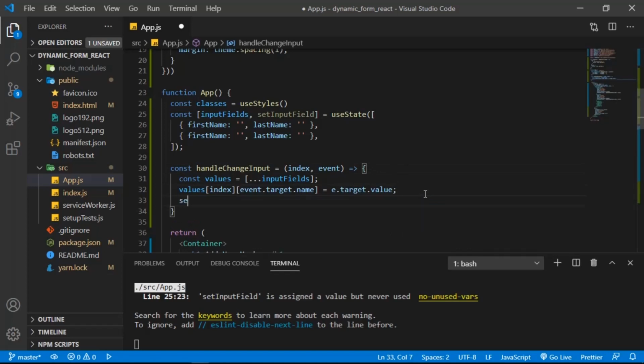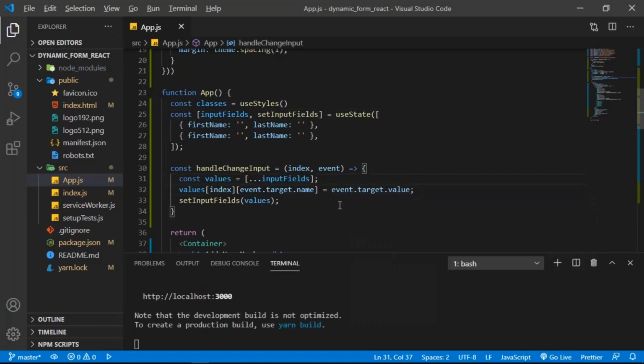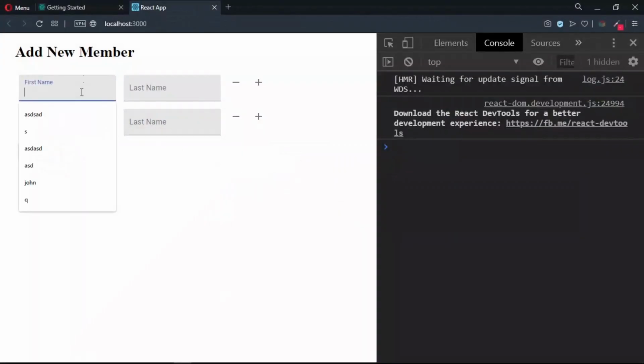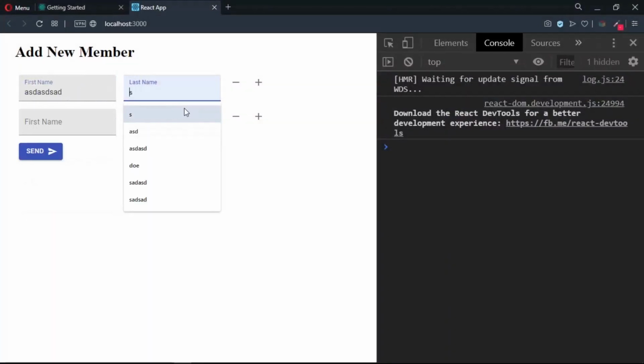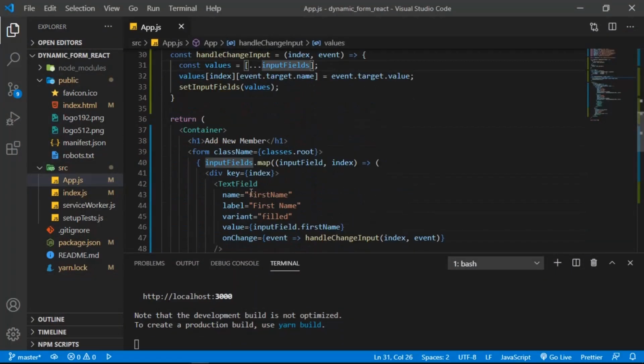So down here, let's say setInputFields, and we need to send the values like so. We forgot the S right there. No E, it should be event. Save. And now I believe we can type something inside the first name, last name, and right here. Okay, that works.